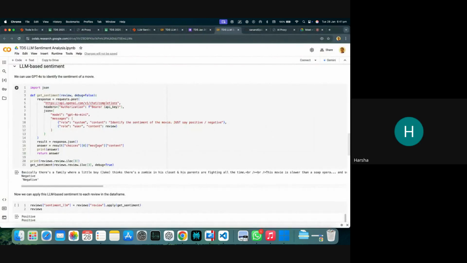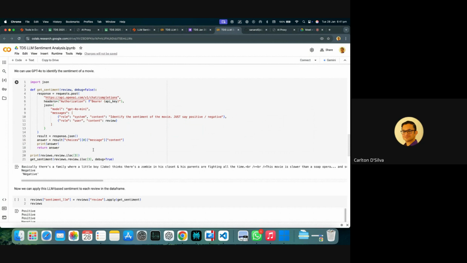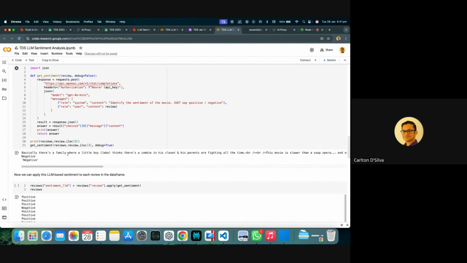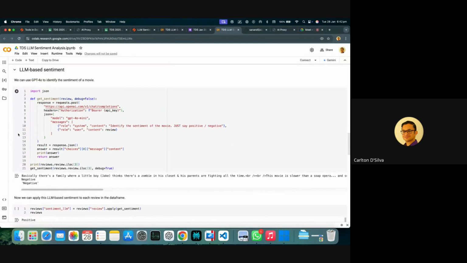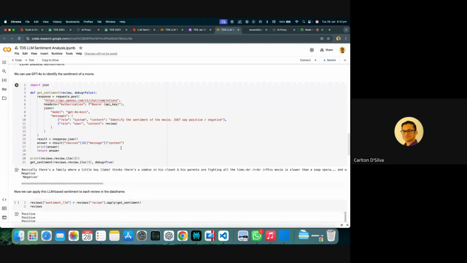You can use even jq also. You can use whatever you're comfortable with. There's no restrictions. We don't care how your internals work. If you're happy with JavaScript, use JavaScript. If you're comfortable with Python, use Python.